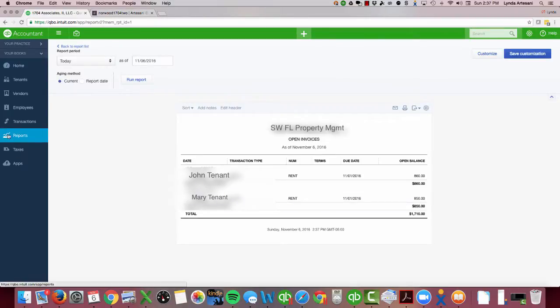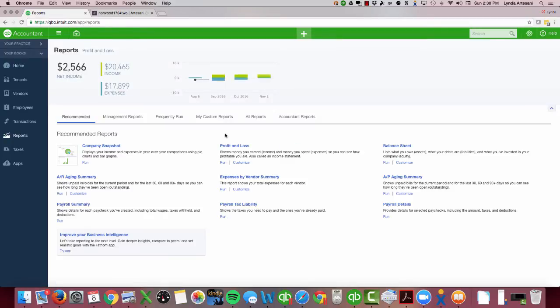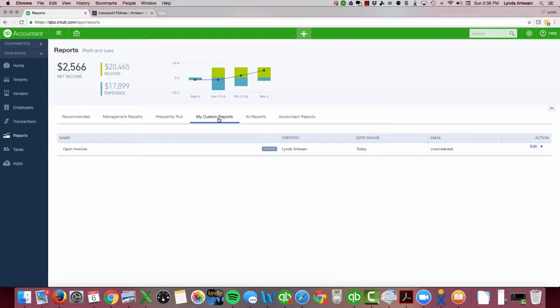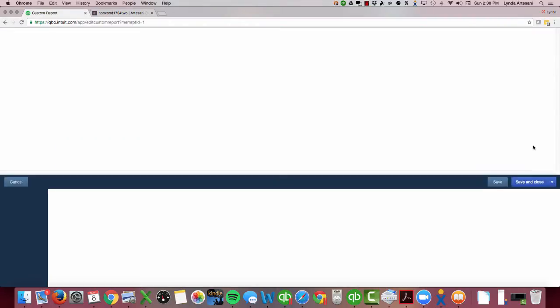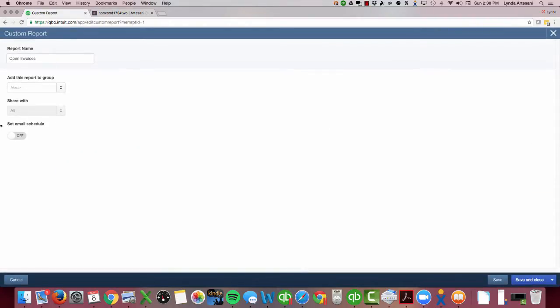Now I've customized this and I want to now schedule it to be sent to my landlord so he gets this report. I usually do every 3 days, so he gets this report every 3 days. I can always manually send it as well, but it's kind of nice to do. So I'm going to come over to my custom reports tab. I'm going to come over to edit, and I've already set this up. But now I'm going to set up my email schedule.